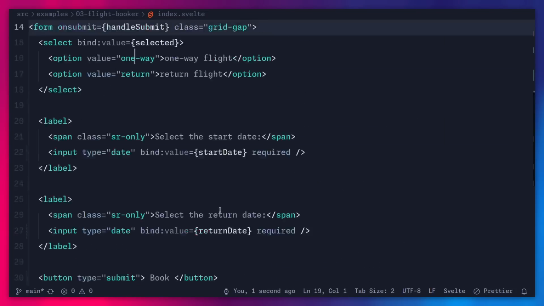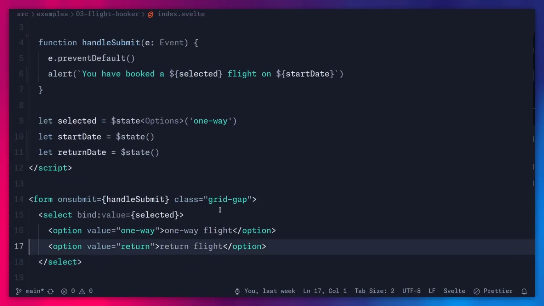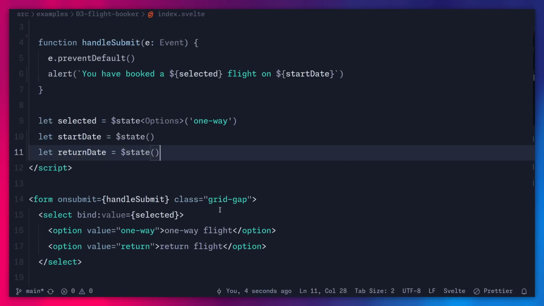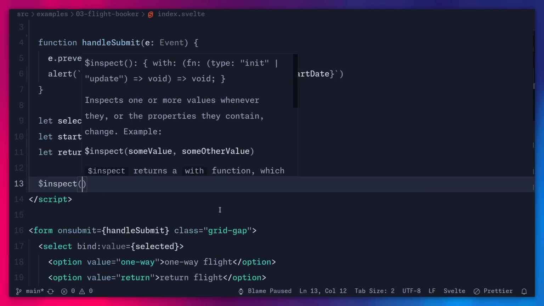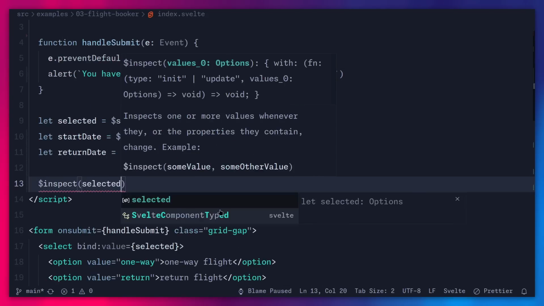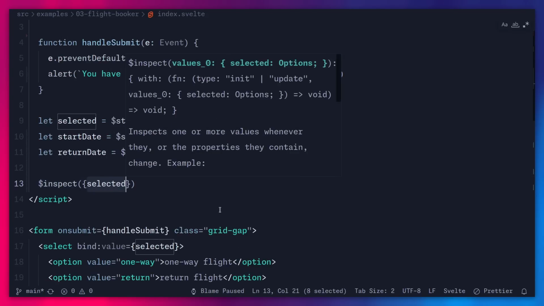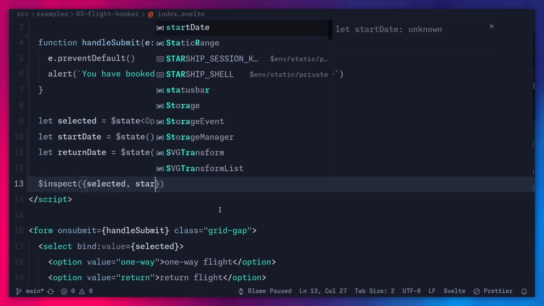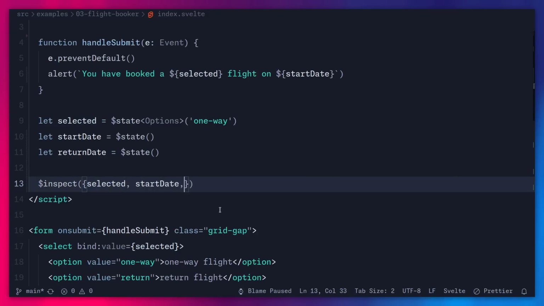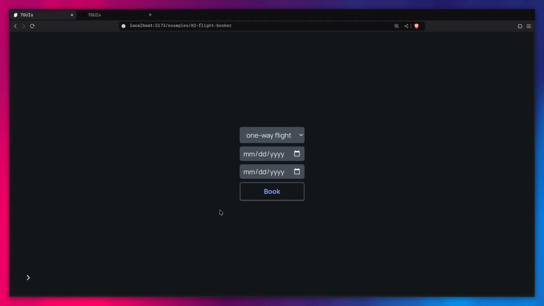Alright, so let's save everything. And we can also inspect as changing state. We can, for example, use the inspect rune. We can put in the value that you want to log. You can, of course, pass in an object here. You can log selected, start date. Let's actually do that. Start date, return date. Awesome. Let's actually go here to our UI.